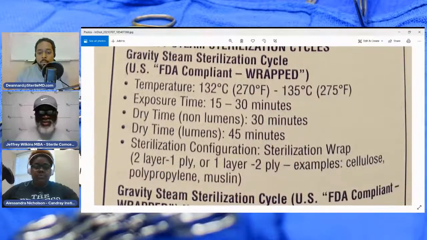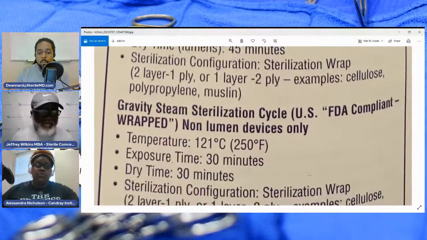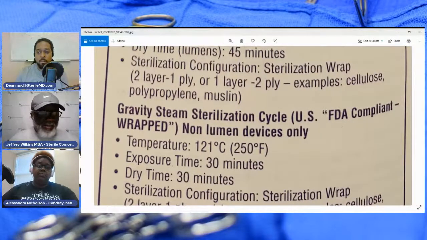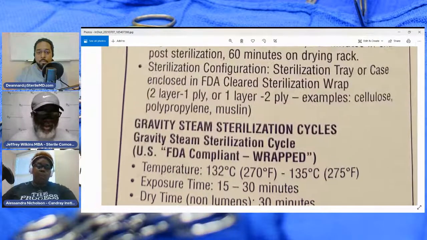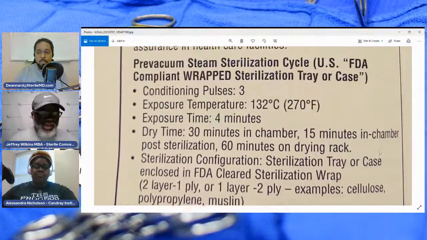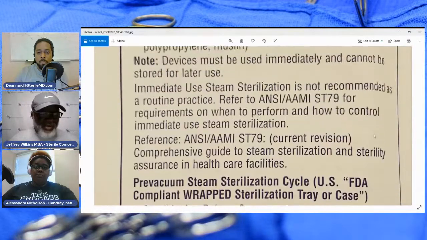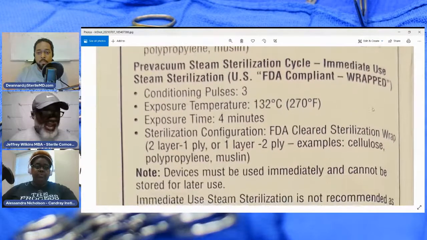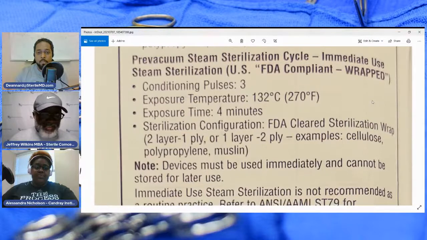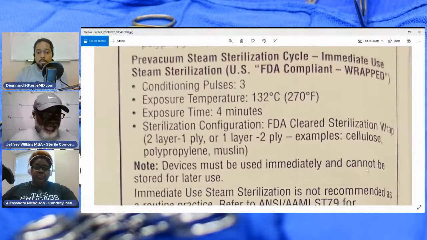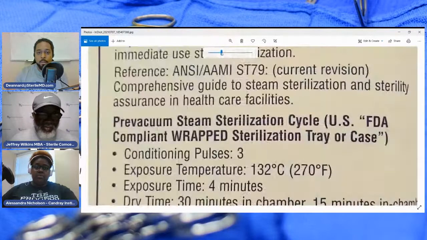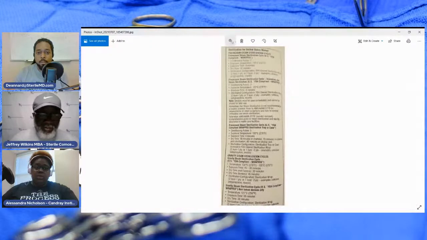Yeah, and that's where it becomes challenging, like you said, murky, because it can actually be confusing. Because I know years ago when we did IOSS, or they call it flash, we didn't have a wrap in it, we didn't have a container in it. It was just open. That's why I asked you to scroll down to see if it had that on there, and it wasn't listed. It's listed specifically as a Prevac. So is it saying that you can't IOSS at gravity? There is a gravity cycle down here.